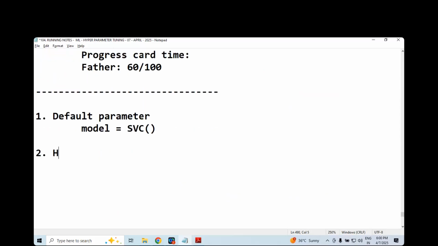Hyperparameter, what is that? What do you mean by that actually? Model equals to SVC of, we are giving something here actually. I mean to say, hyperparameters we are giving. Hyperparameters we are giving. Get ready to understand.